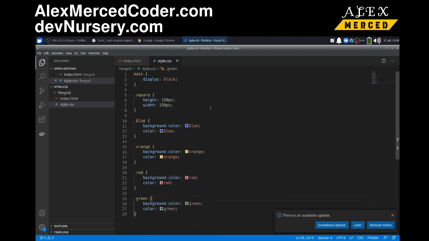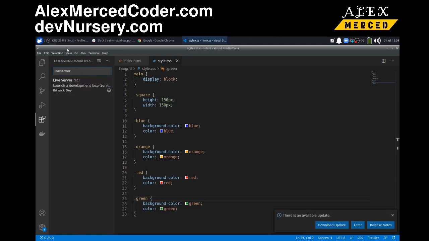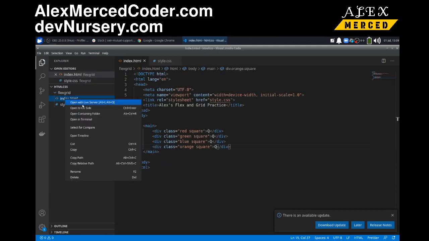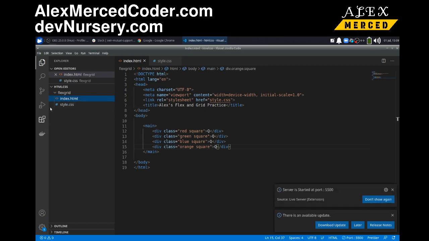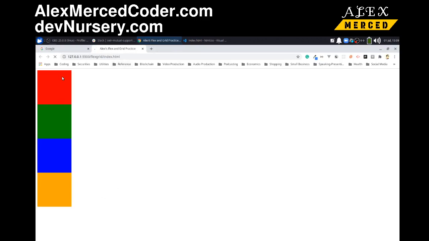Cool. So now when I open up this page, if you haven't already, you can install an extension on VS Code called Live Server. I already have it installed, but once you install it, you can right click on an HTML file and open with Live Server, and it just opens up a server in that folder. And now I can just open up the file, and there we go. So there are my squares: red, green, black, blue, and yellow. And right now they're all stacked on top of each other because that's the default behavior of a block element.